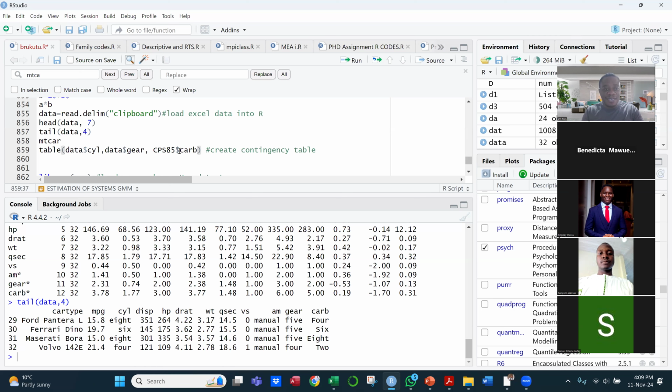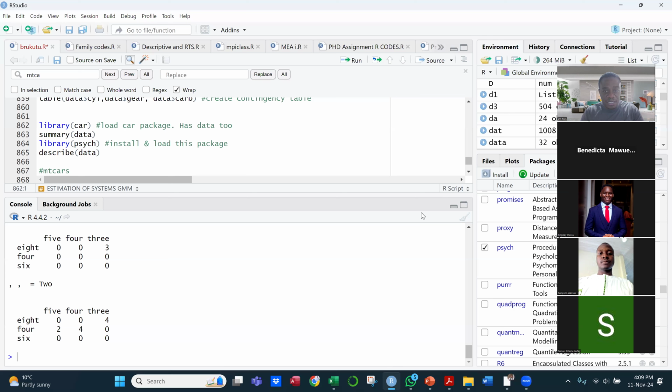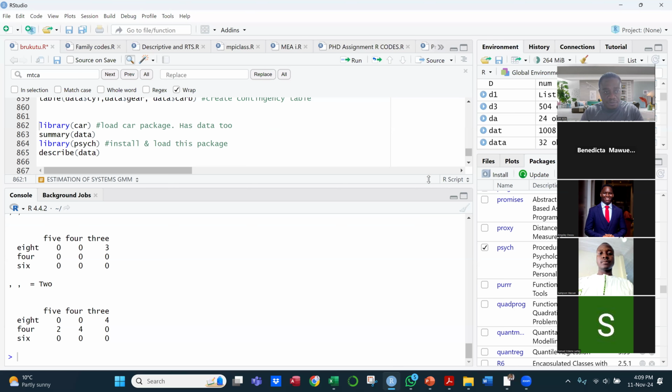So I've used 3 categories. And for each one, I'm picking it from the data set. So I'm going to create a contingency table on my data called data. Let's run that, and you see a beautiful contingency table created here. Okay, so this is the contingency table that has been created here. To appreciate this, let me just go up.